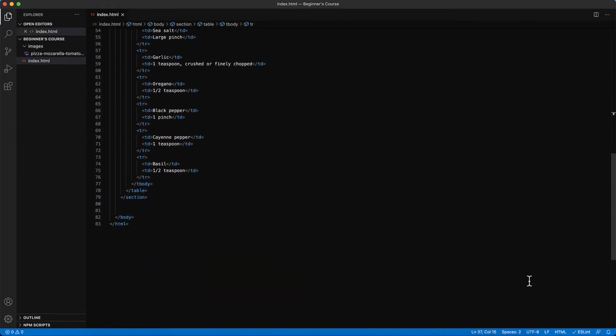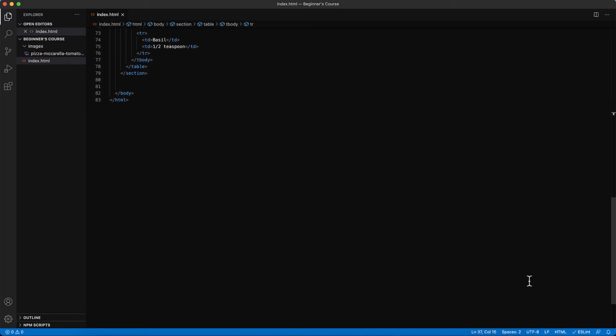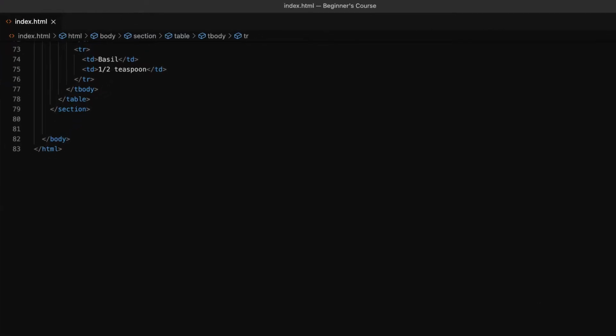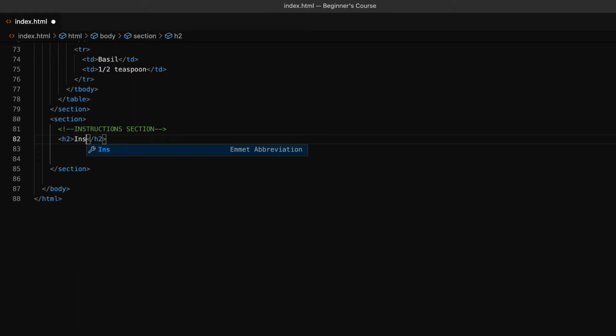We will start by creating a new section element. As discussed in the previous tutorials, the section element enables us to organize our document into logical pieces. We will add a comment to note that this will be our instruction section. We will then add a subheading. It has the same importance level as the sauce ingredients heading we created in the last video, so we will again use an H2 element.